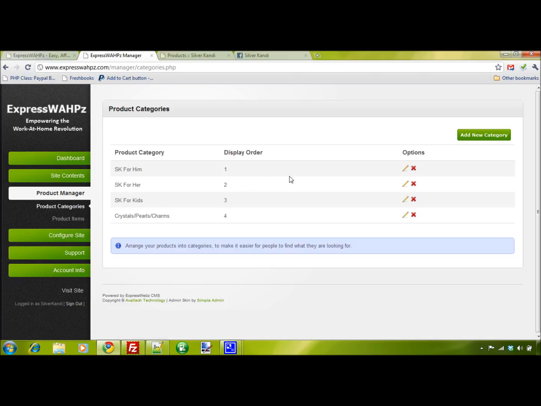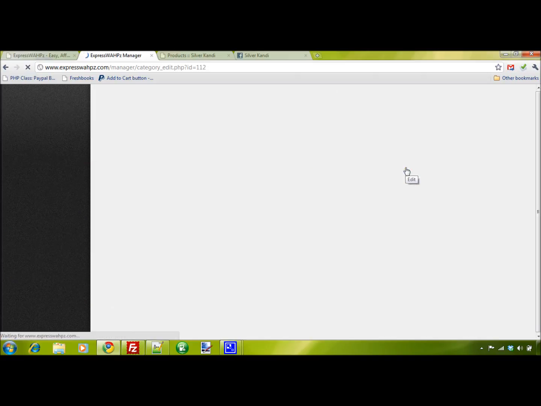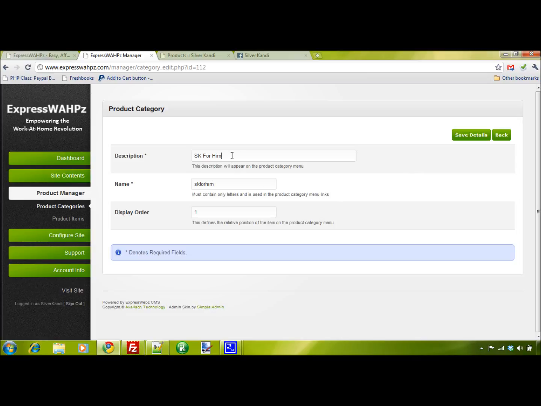If we're looking at an individual category record, then we've basically got a description, a name that will be used as part of the URL to access the product listing for the category, and display order. And we can look at the website itself and see those in context.